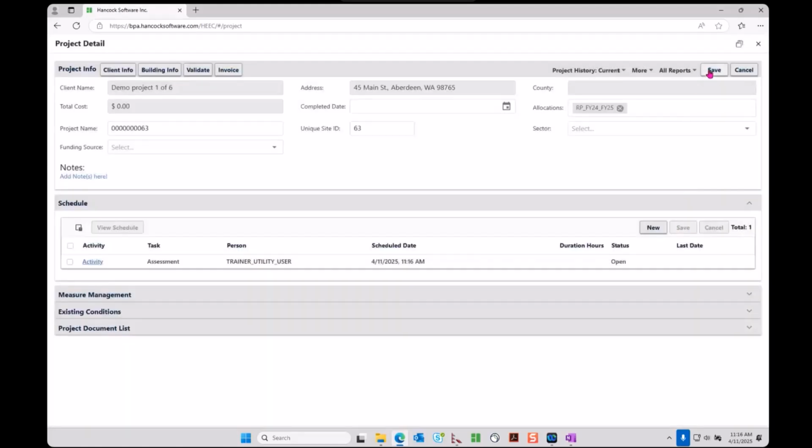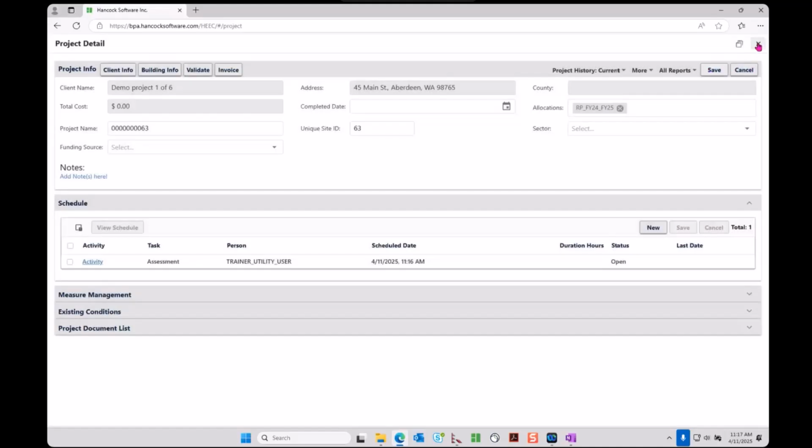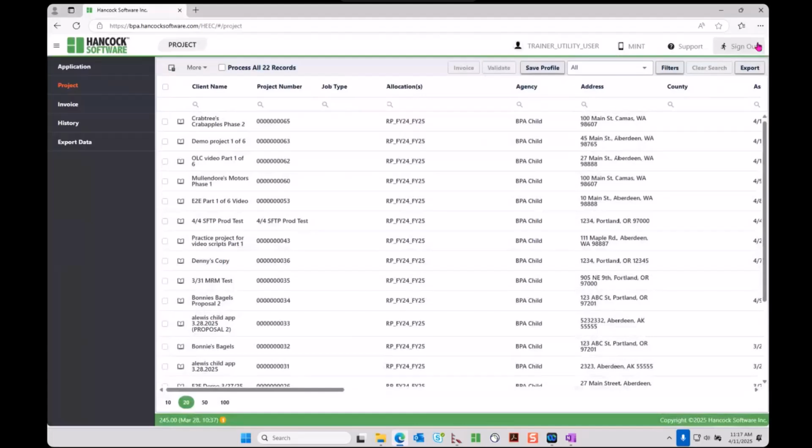Click OK after picking the date and click Save there and again in the upper right-hand corner. The project you've created is now ready to sync to the Mint application by whomever is assigned the assessment task. The second video in this series will cover syncing a newly created project to Mint and adding building information.